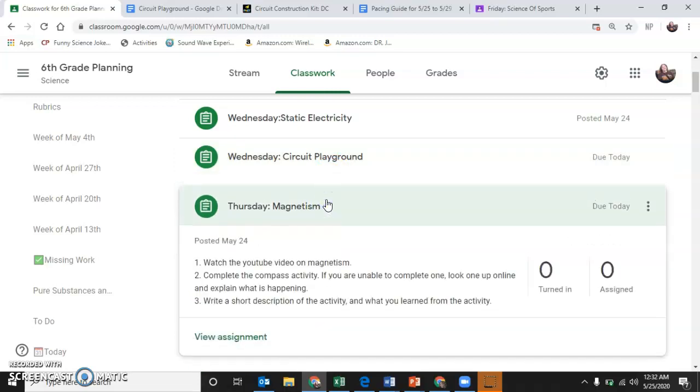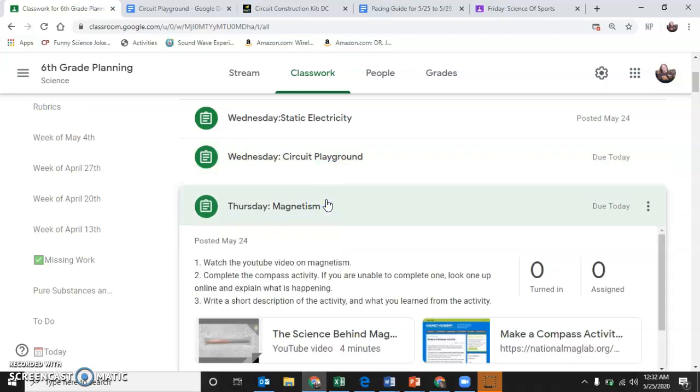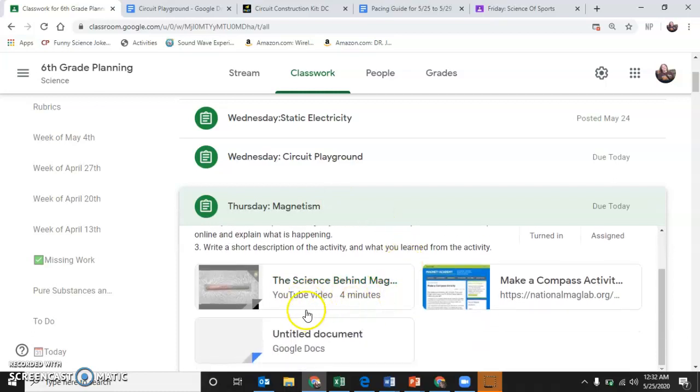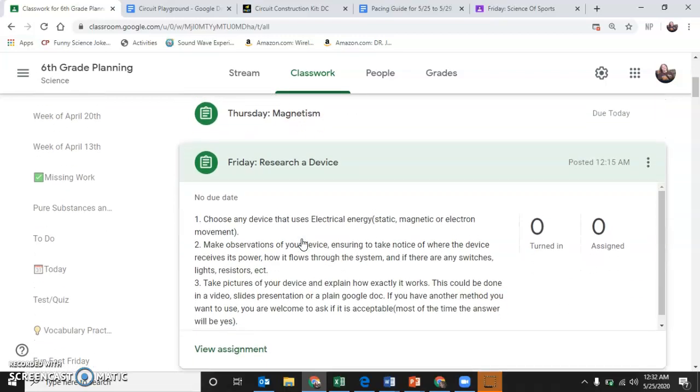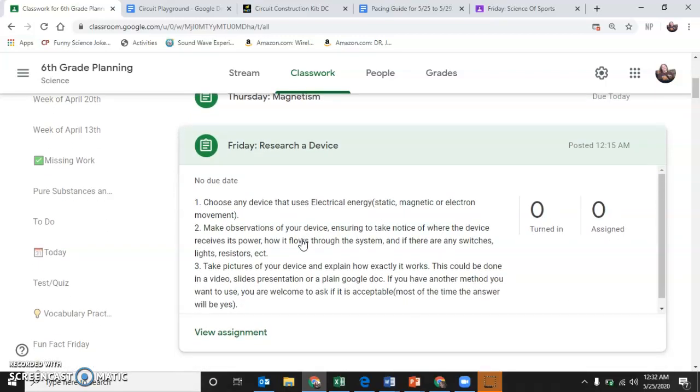On Thursday, we're going to be doing a very closely related topic, which is magnetism. So there's just a quick 4-minute video here on magnetism. There's an activity on how to make a compass out of objects that would not normally be a compass. And then a small document where I'm going to ask you to write what you learned from the compass activity. And then finally, Friday, this one actually doesn't have anything that you have to open up, but if you go into the assignment, you're going to click Create, and then however you want to present it is completely fine with me.